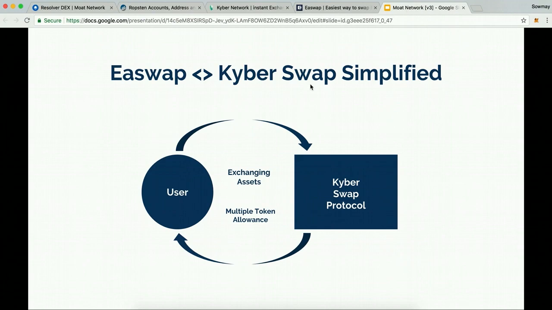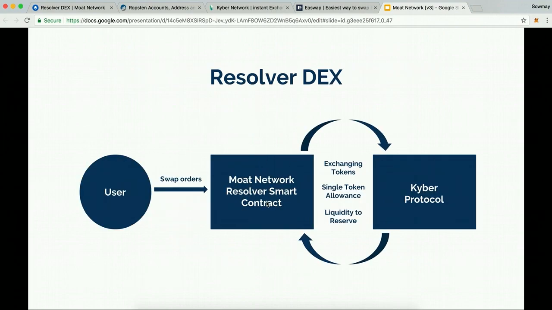Let me show you some diagrams so you will get some understanding of it. This is how eSwap and Kyber Network work. The user is directly interacting with the Kyber swap protocol, exchanging assets, providing token allowance and making all the transactions. On Resolver DEX, it works like this. There is a Moat Network resolver smart contract. The user puts swap orders on this contract, and this contract eventually interacts with the Kyber protocol to exchange assets. Only a single token allowance is given to this contract, so the user doesn't have to make a token allowance every time they trade any new ERC20 token.